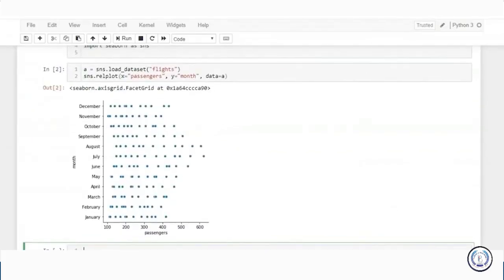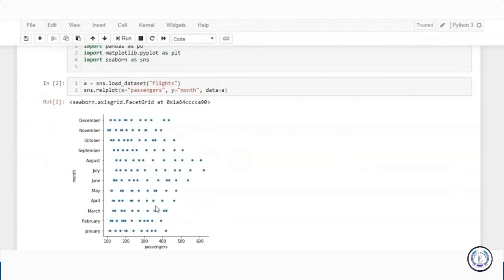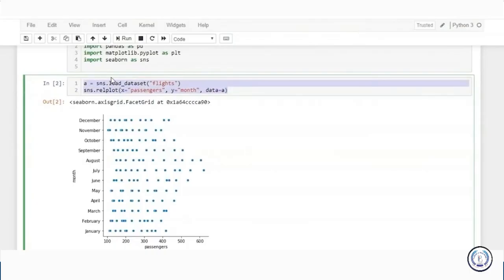Okay, so I hope you're clear with this. As you can see over here, the y-axis has month and the x-axis has the number of passengers. These points are plotted in 2 dimensions. To add another dimension, you can add the hue semantic.